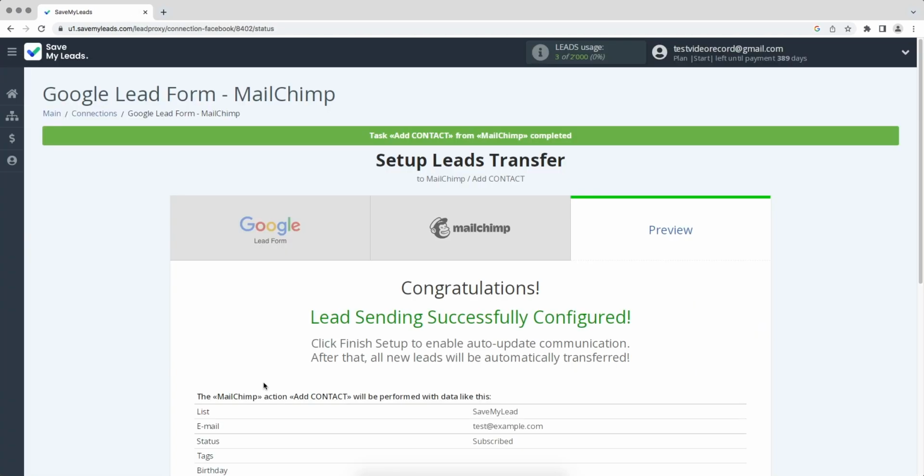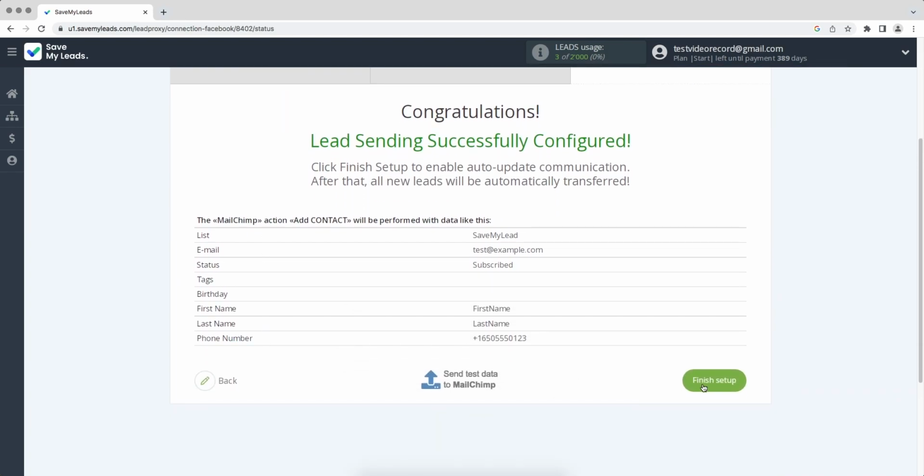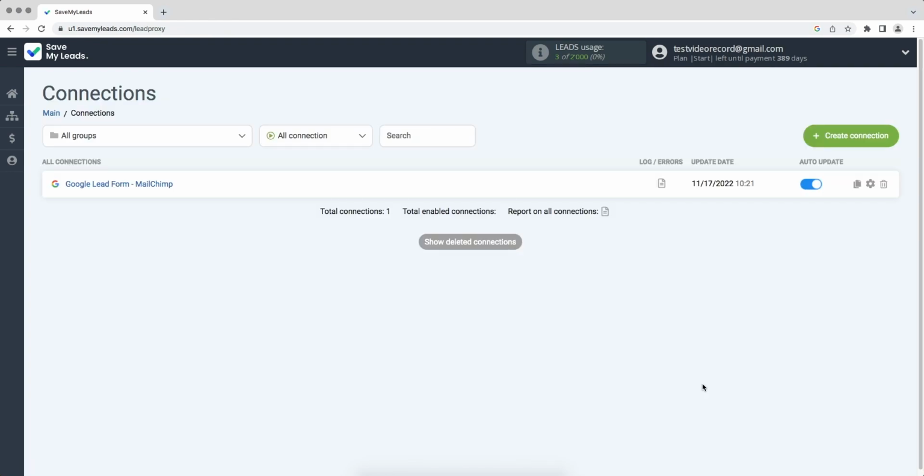Next, click Finish Setup in order to enable auto-update of the connection. In this case, all new leads from the Google Lead form will be instantly transferred to the MailChimp system, creating new contacts. If you want to change the name of your connection, you can do it in Settings.